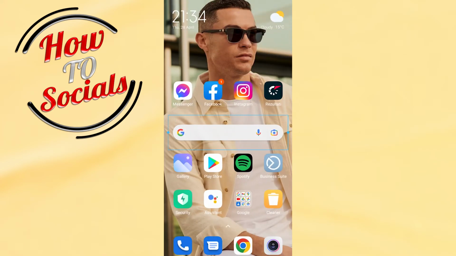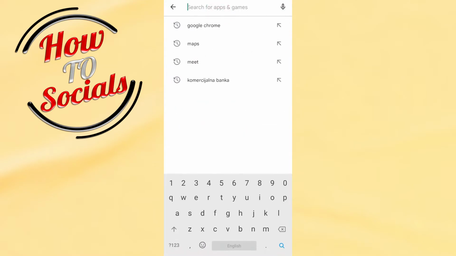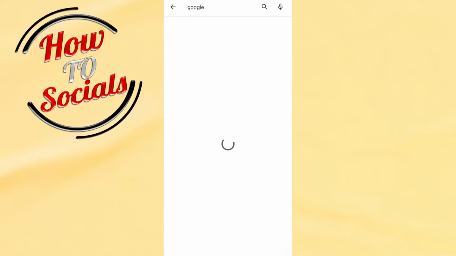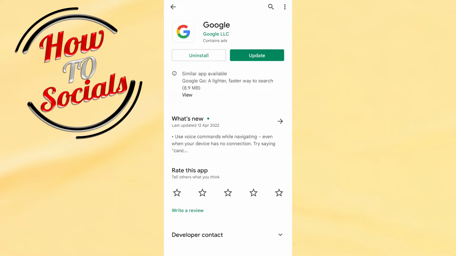But also, the main thing you need to do is go to your Play Store, and then here you need to type Google, and make sure that you have the latest version of Google. As you can see here, I do not have the latest version of Google. This is because I just got it right now.